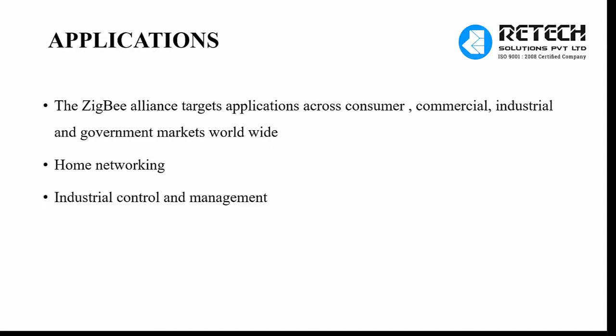Okay, and industrial control management. Industrial control management is for industrial purposes. If you want to use the Zigbee for industrial purposes, it will be very good because it is low cost and it delivers low data rates, and you can have the best efficiency and accuracy using this Zigbee module. So for industrial purposes, the Zigbee will be the best for industrial applications. Okay.